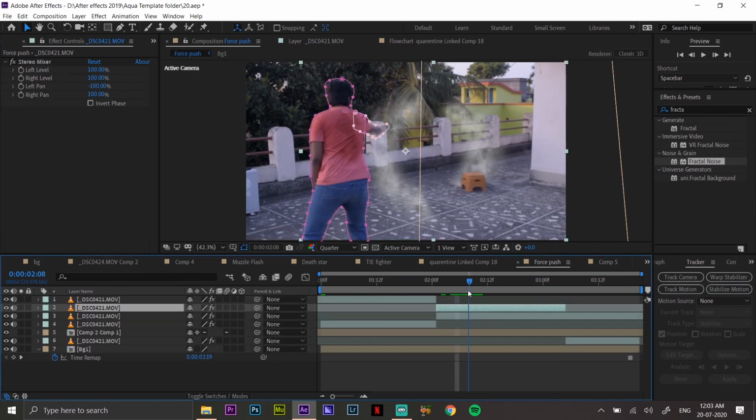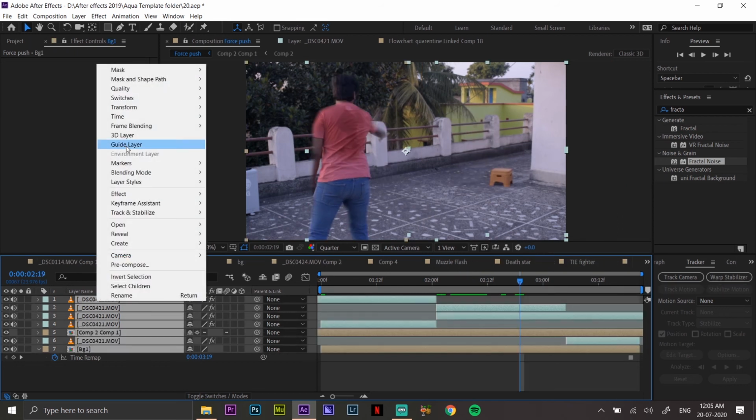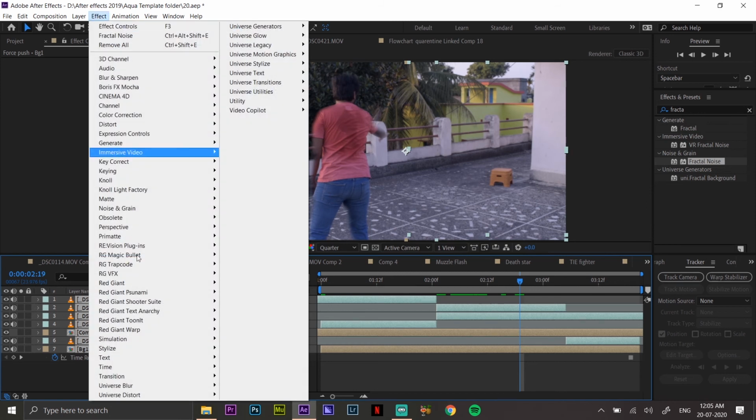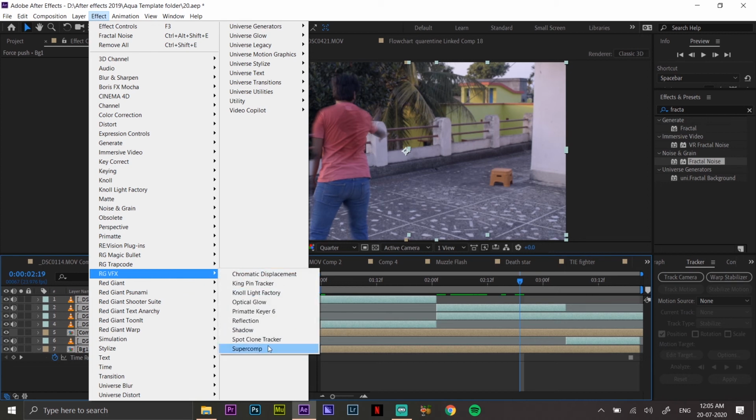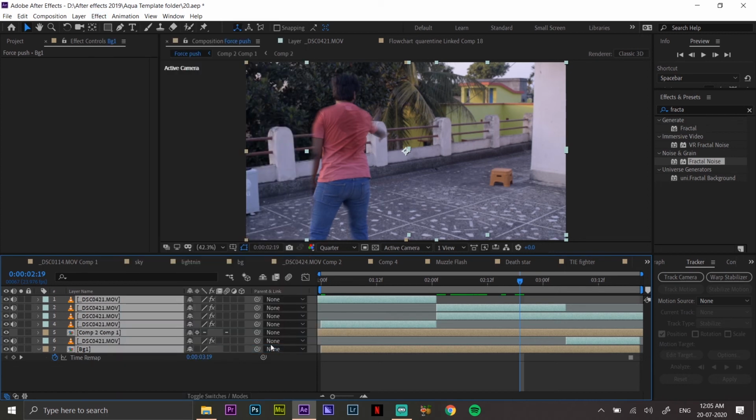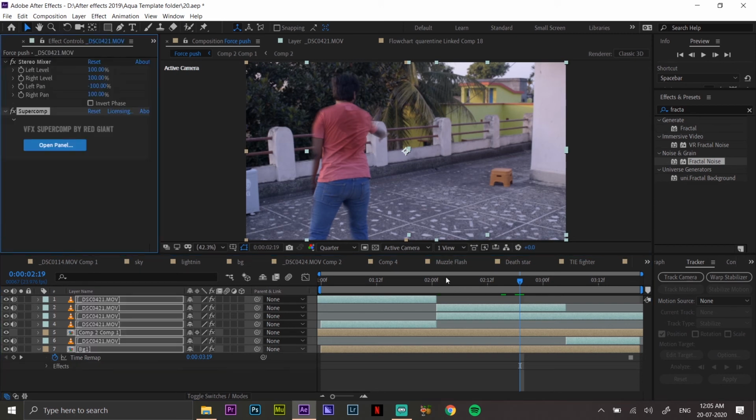And now I will add Supercomp. It's from Red Giant, but it's free if you are a student. If you are not a student, then it's not free. You can do this with displacement maps, but I'm doing this using Red Giant VFX Supercomp.